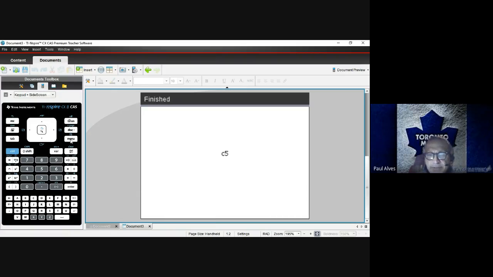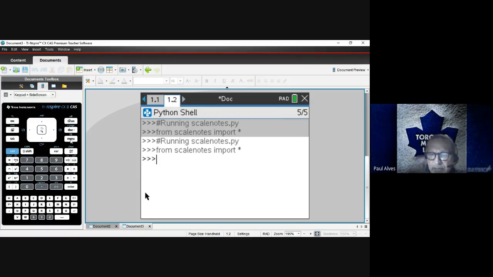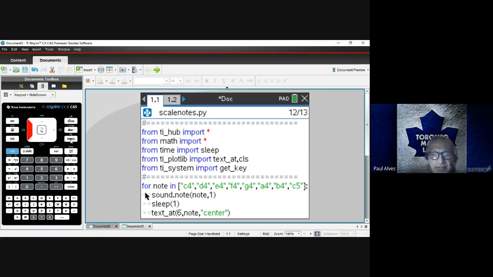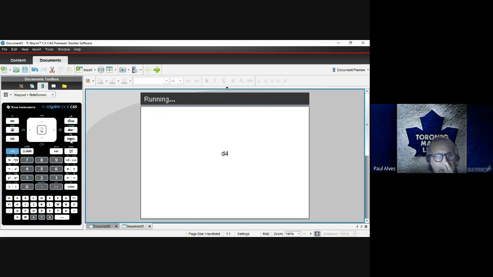Now notice, to get rid of that screen, I'll just press enter and it goes to the shell, and I go back to my program. If I run that again, notice that the command is pasting everything on top of itself. So the screen starts with C4 and puts D, E, and so on on top of it.